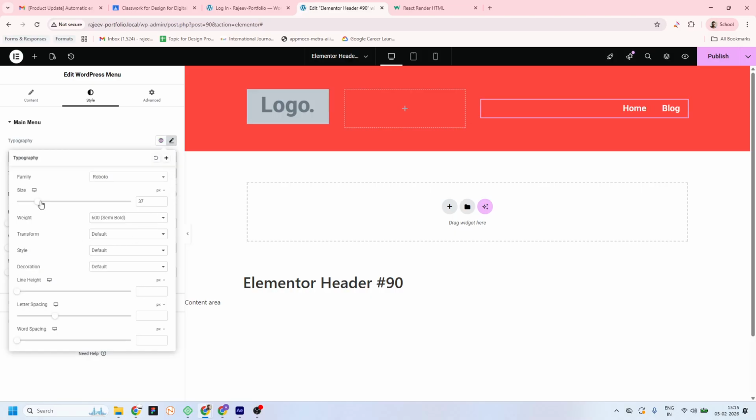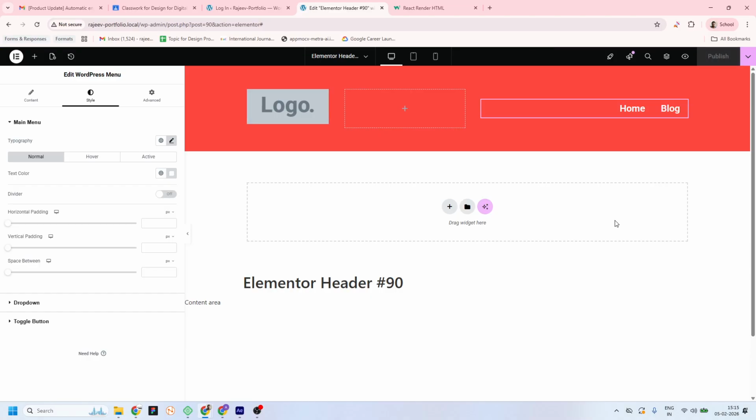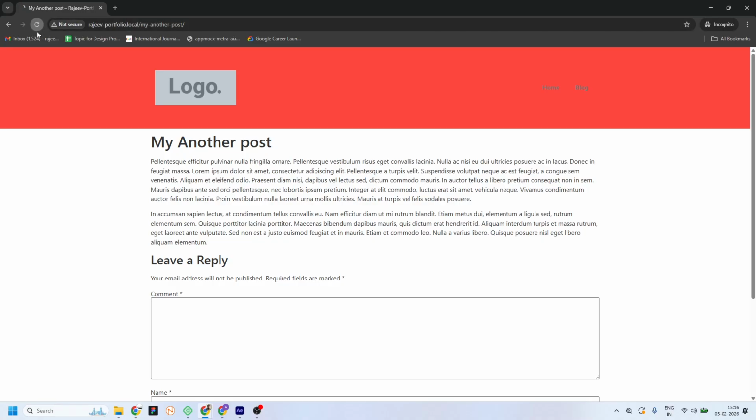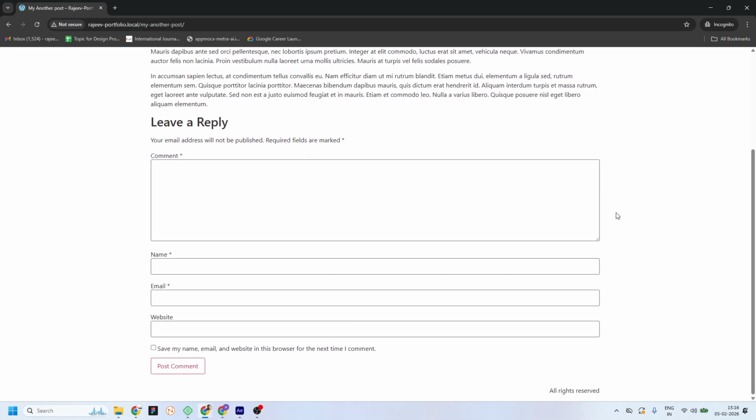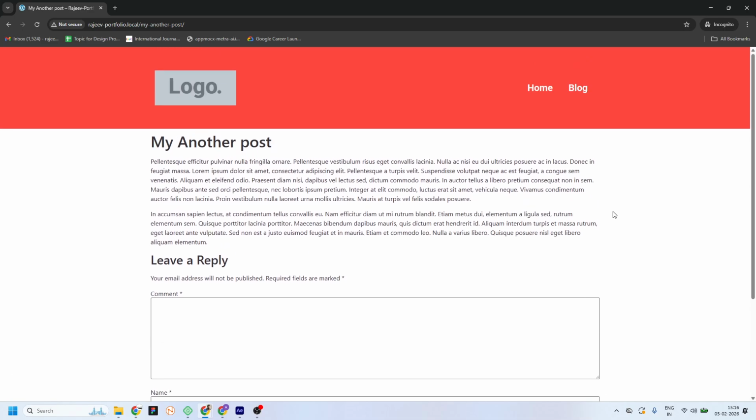Let's increase the size of it. Say publish, and done. Full control over how things will look on your website. And this is just the beginning of it.